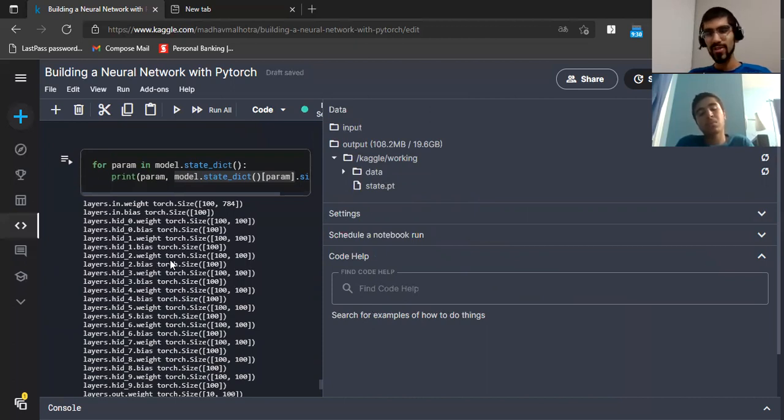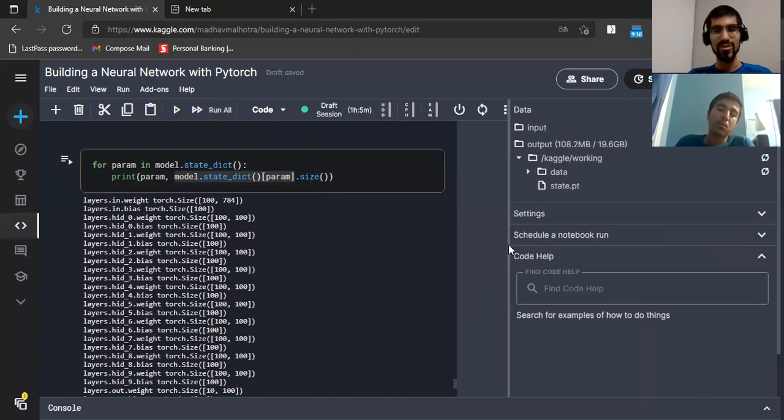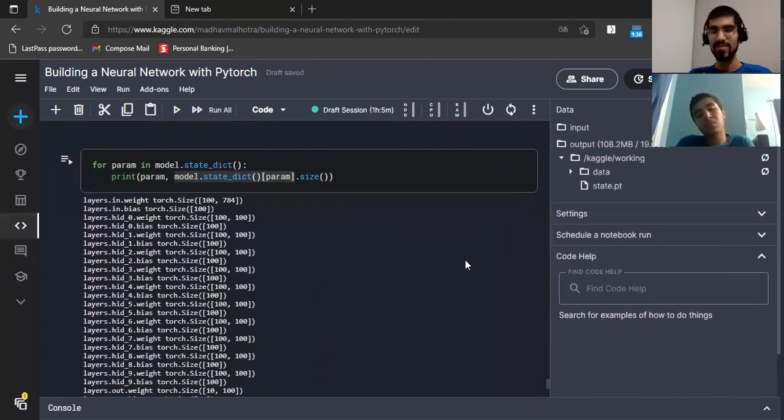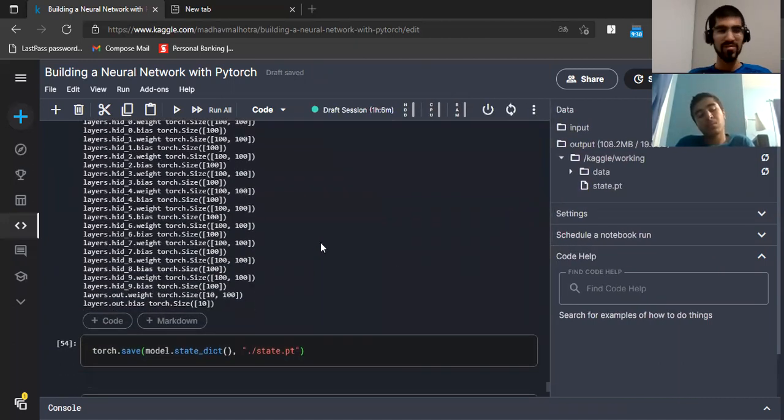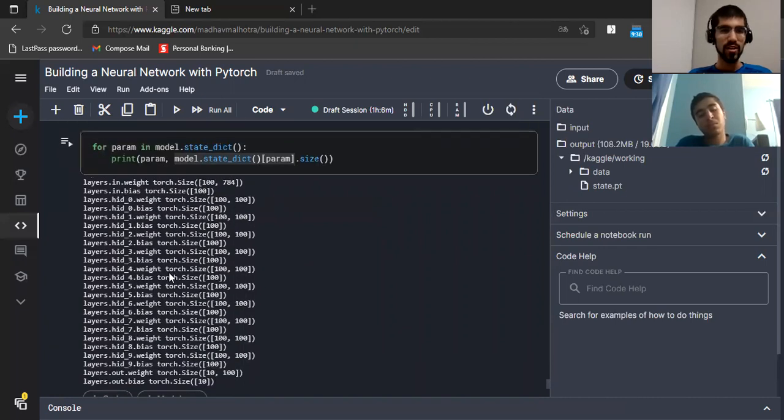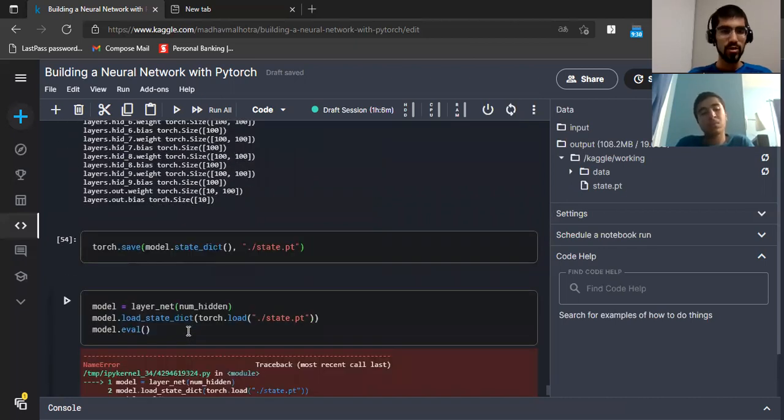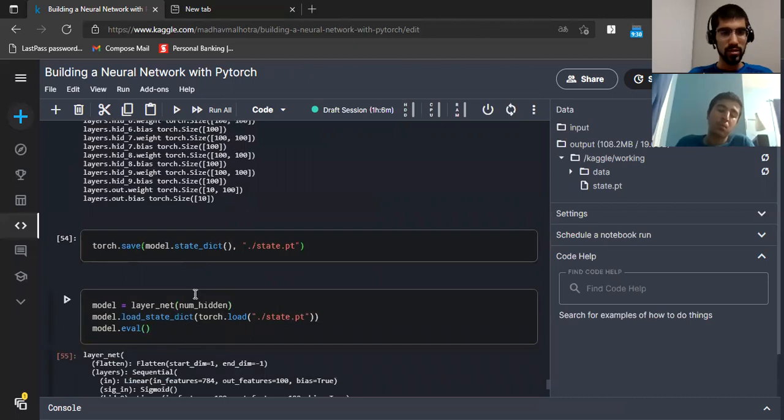Deep learning models can sometimes have hundreds of megabytes of state data. So it's really complicated to train them. They take weeks, months to train. So that's why we want to save our state, so that later on we can just load the state.